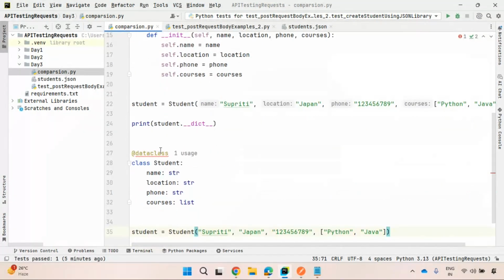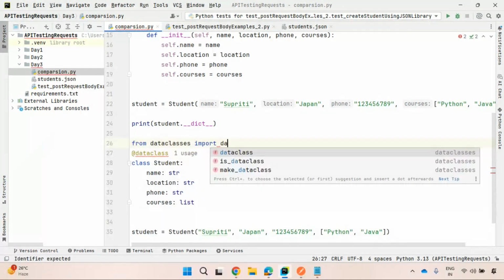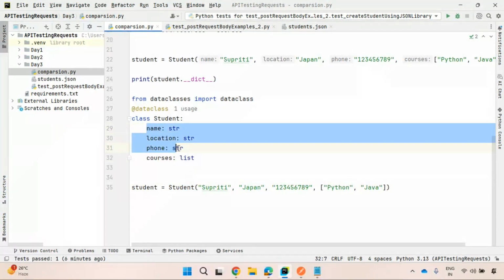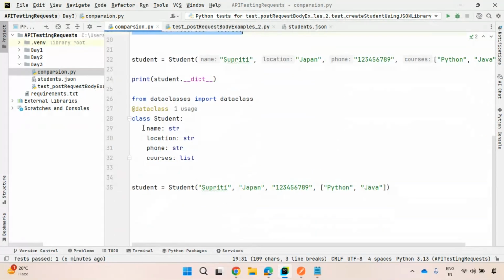So I'll also import this from data classes, import data class, right? Import a data class. The same way you can create an object of the class. You can pass the value to these variables. These are class variables, guys. Previously, these were instance variables. These are class variables. Why?